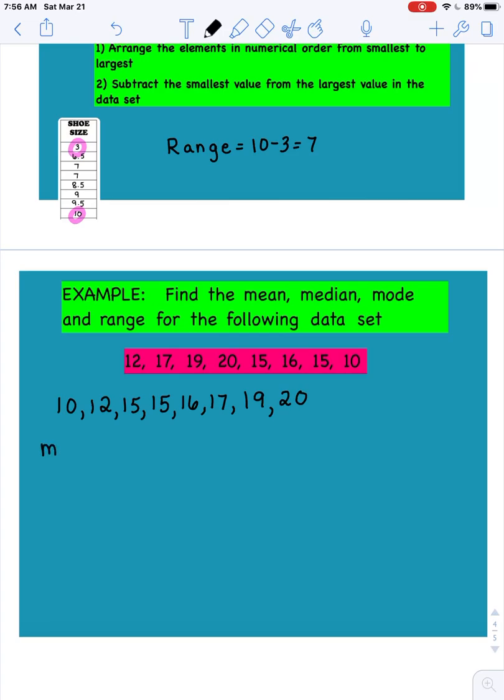The first one that we're going to identify is our mean. Remember, to find the mean, we find the sum of all of the elements in our data set. If I add all of these elements up, my sum is 124. In this example, again, there are 8 numbers that we're going to find the average of. So I divide by 8, and my mean ends up being 15.5.